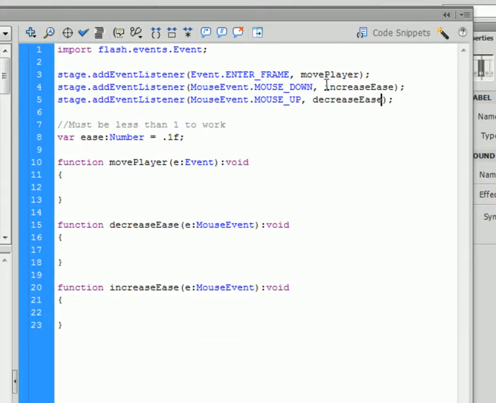Okay, so when the mouse is down, we want to make our ease variable higher. So when we say increaseEase, we'll say ease equals 0.5. And then when the mouse is up, we'll say ease equals 0.1. What this is going to do is that when our user presses the mouse down, the player object that we made on our stage is going to speed up, or we'll change the percentage that we use, and if we use a higher percentage, it's going to move faster, if you remember that last video.